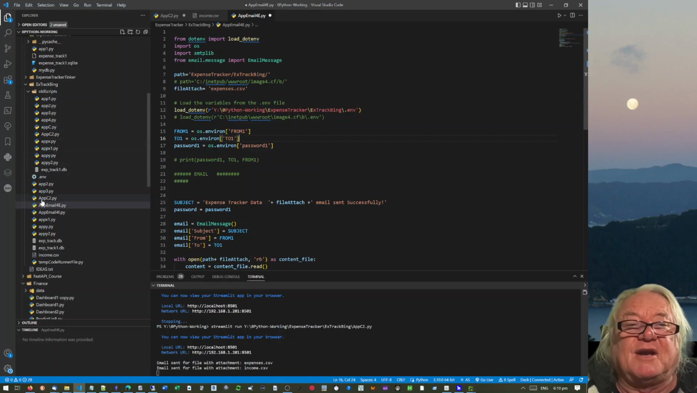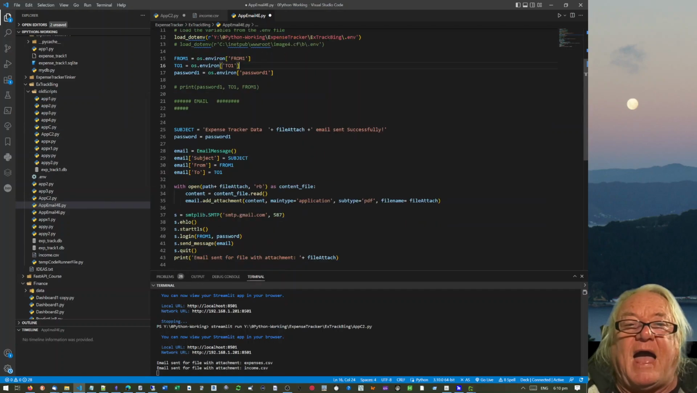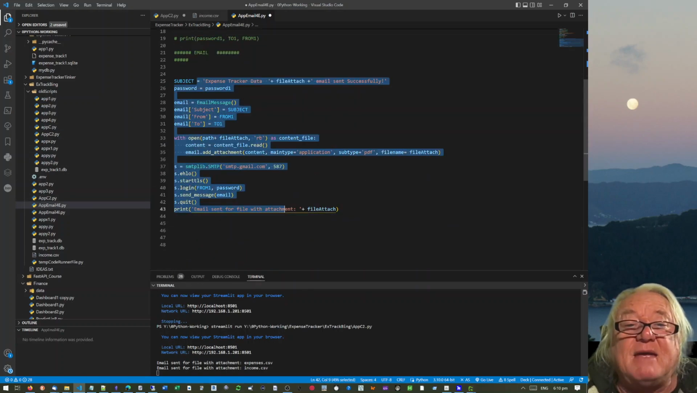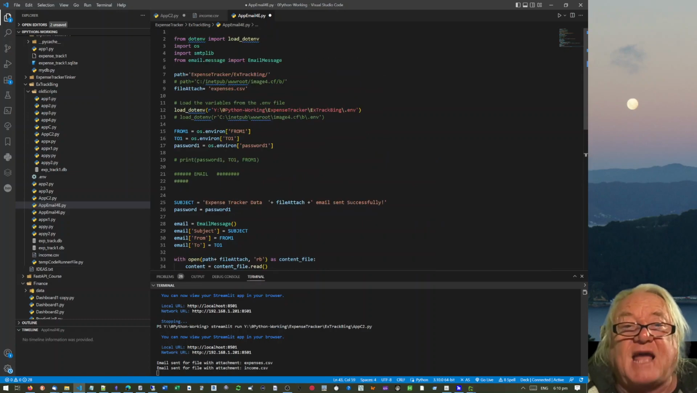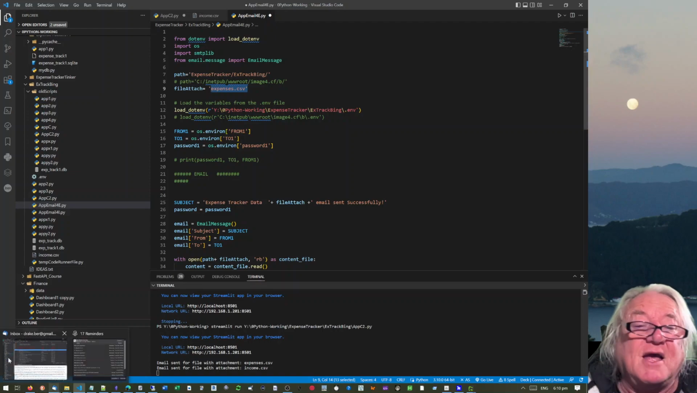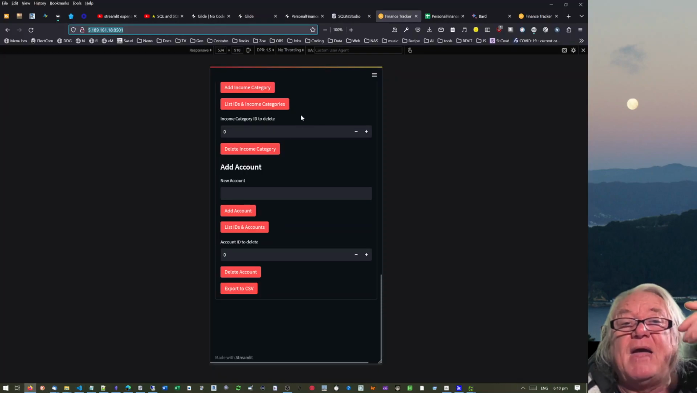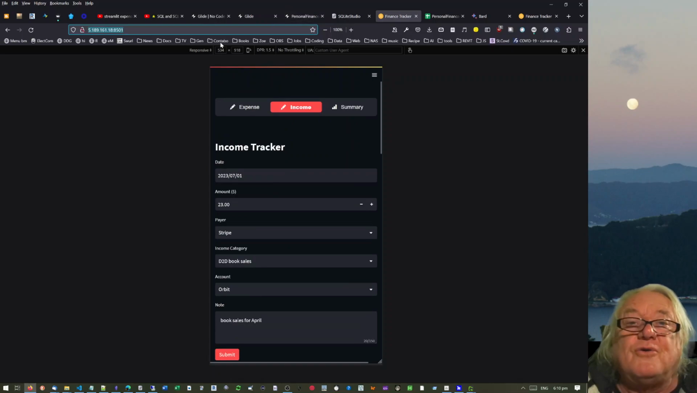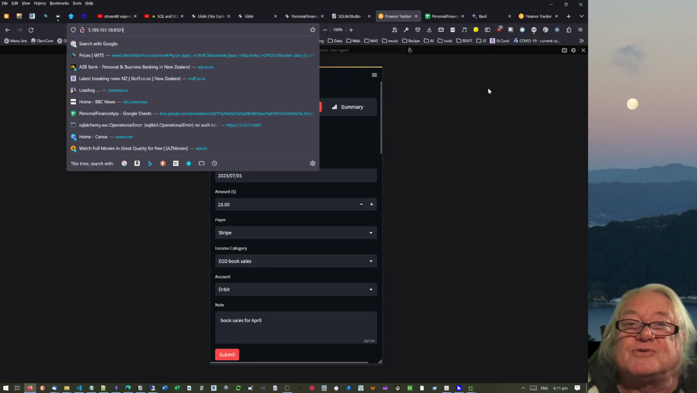So it's taken that data which I've just concealed inside there, and it just sends me an email and gets the attachment, and the attachment is either the expenses.csv or the income.csv.